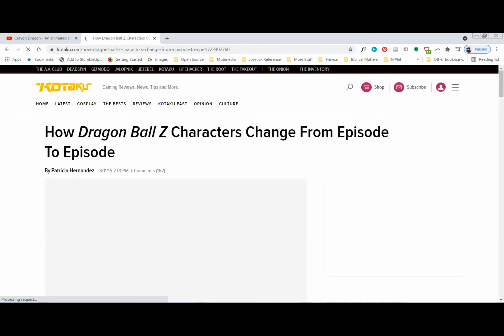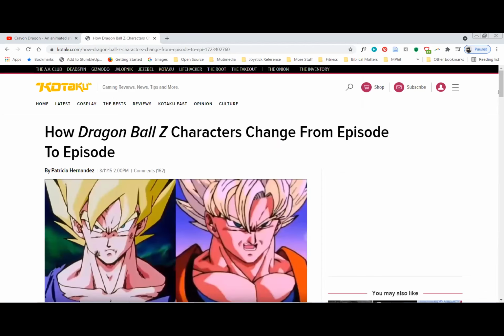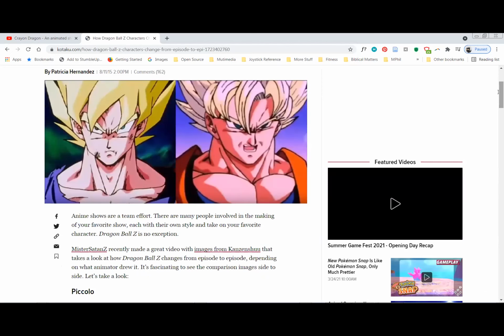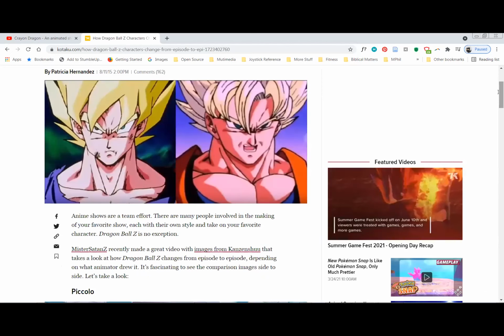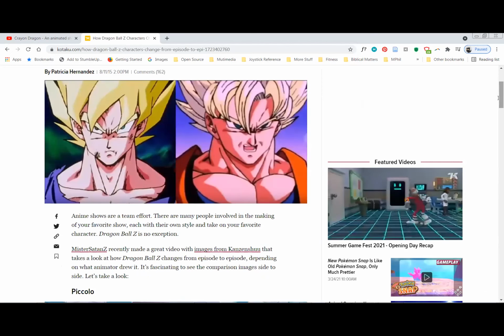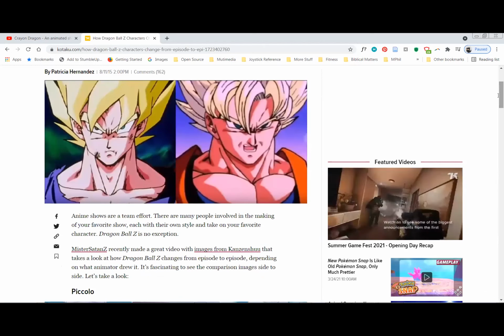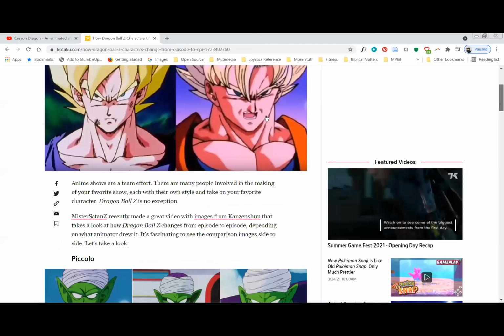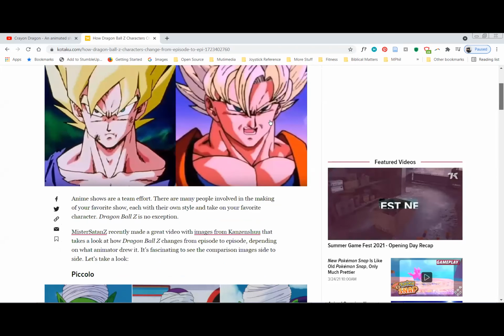You guys know Goku and you know Vegeta, Frieza. They show you that even in the different episodes, because in anime, sometimes you have one person working on one episode and another person working on a different episode. So when you watch different episodes, the characters start to look different, because this version of Goku on the left side looks a little bit different from this Goku on the right side.